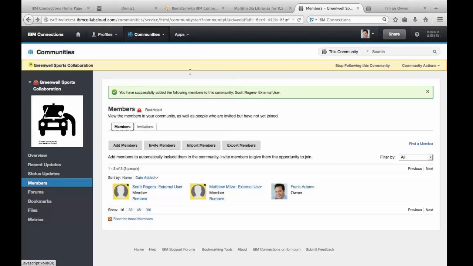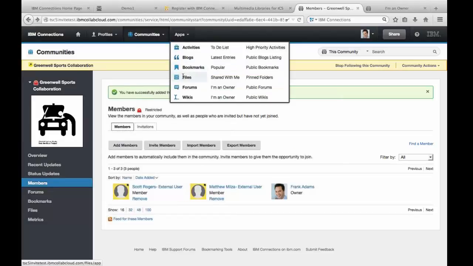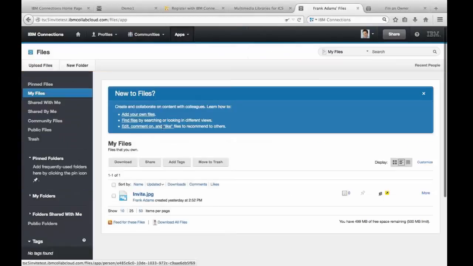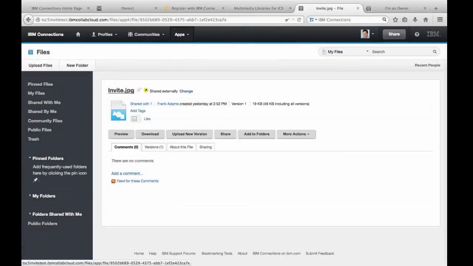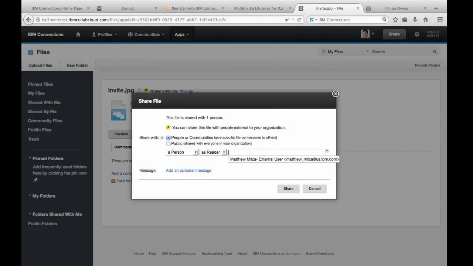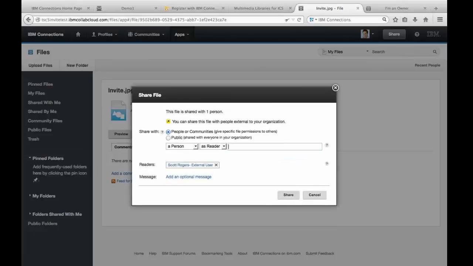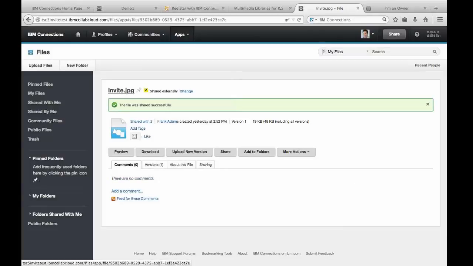Frank would also be able to share files with the external users. So here's a file, and once again, clear indication that this file might be used with external people, and Frank can share that file with Scott again. So those sharing capabilities, once a user is registered, that's core capabilities of Connections.